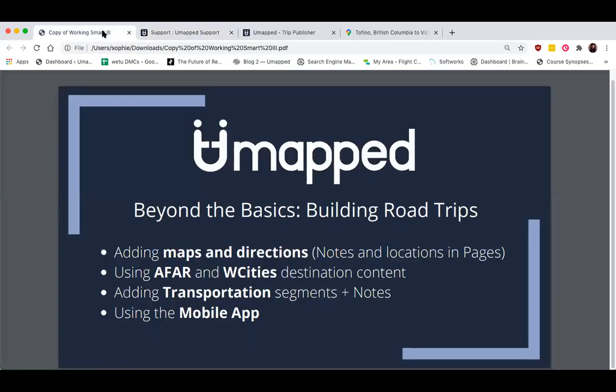Okay, so during today's webinar, we're going to be demonstrating how you can create robust, detailed road trips in the Trip Publisher, including how to add maps and directions, how to add Afar and WCity destination content, how to add transportation segments and notes, and then finally, how your travelers can best use the mobile app. So what would exhort your travelers to choose the mobile app over something like the PDF or the web view?